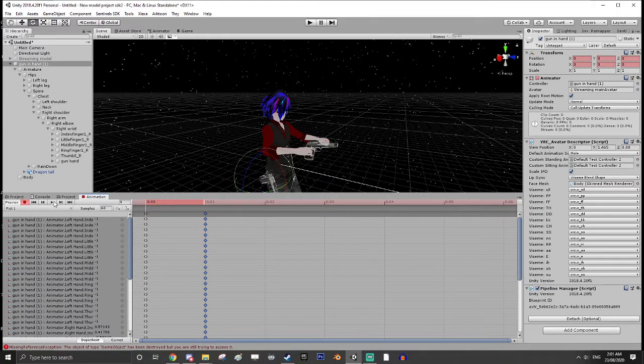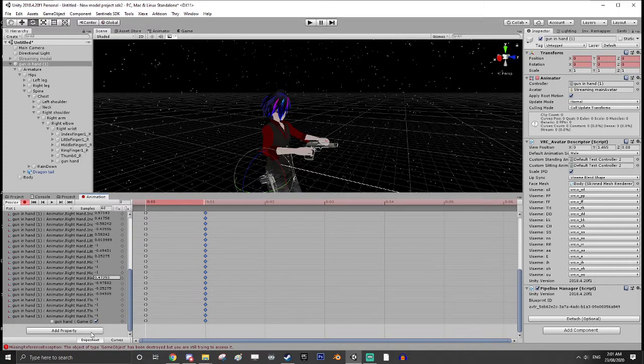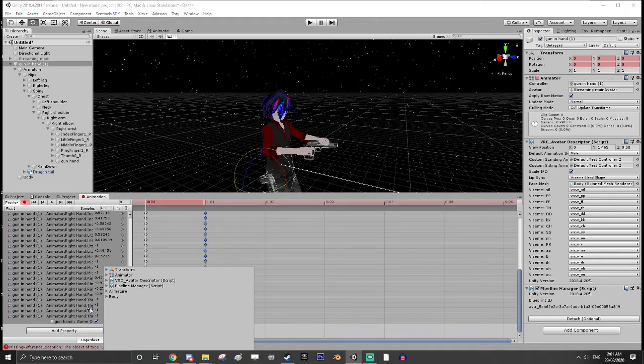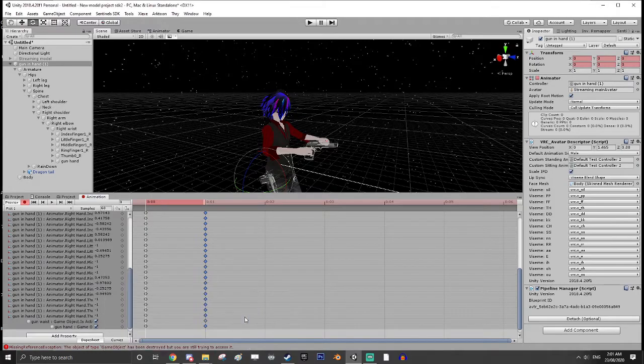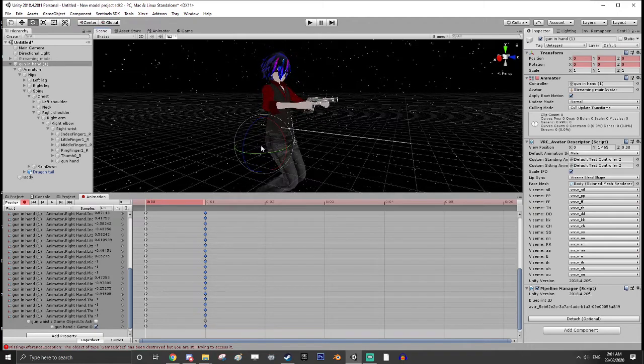But there is one other thing we haven't done, and that is the gun on the hip is still there. So we need to do the same thing, but for the gun on the hip. So we're going to come down here and go add property, armature, hips. Now remember, it's on the right leg, so we go right leg, gun on waist is active. Click that, and this time we're going to untick gun waist. Okay, and see now the gun on the waist has disappeared.